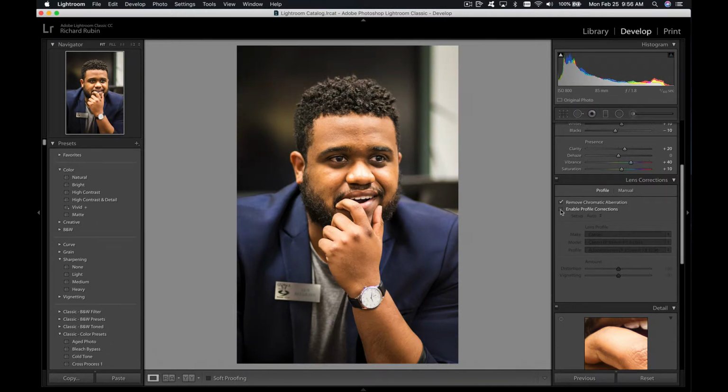Watch. Here it is. You see it's a little bit darker around the edges here. Now watch, I'll check enable profile corrections. And you can see the image is corrected based on this lens profile here. So that's how simple it is to do in Lightroom.